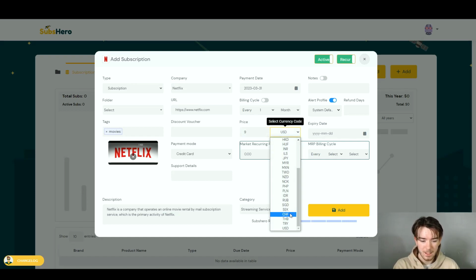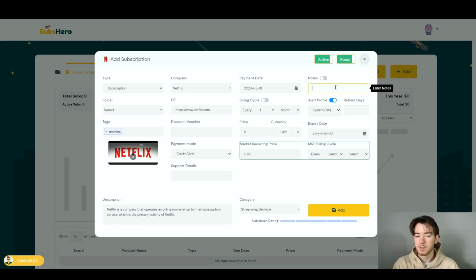And we're also going to go ahead and select our currency. Add some notes. So I'm going to go ahead and put pay Netflix. And then you can also add certain refunds if you want to do that. If you have an expiry date, if you don't want it recurring, you can also select that. But overall, that's pretty much how easy it is to set this up. In under a matter of minutes, I've now set up our Netflix subscription.